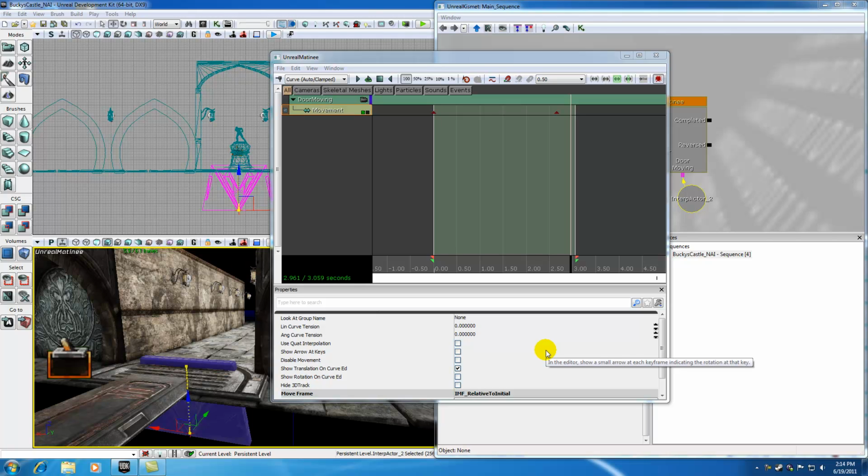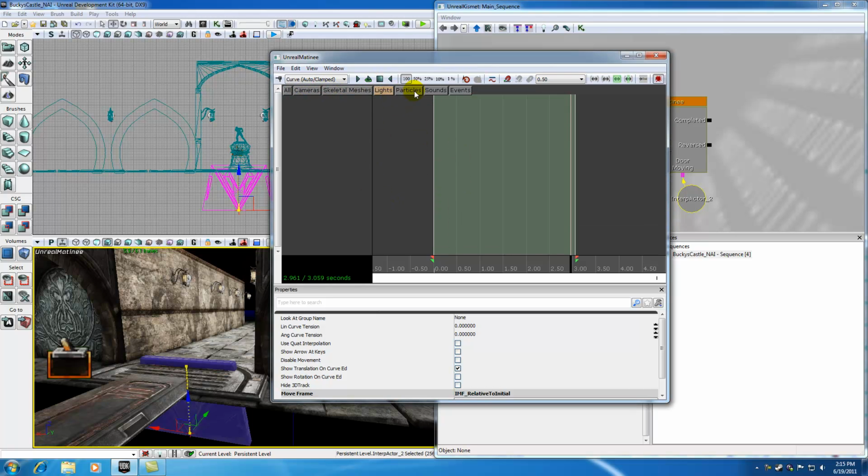Alright guys, welcome to your 60th UDK tutorial, and in this lesson I'm going to finish covering the rest of the Matinee interface. Now that we covered the toolbar, there are a couple of buttons that we forgot to cover, but I'm actually going to be saving those for later. Let's go ahead and cover these tabs right here.